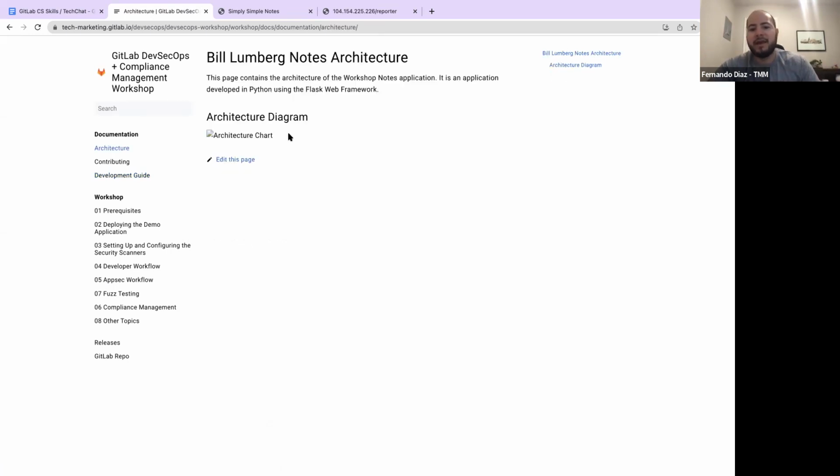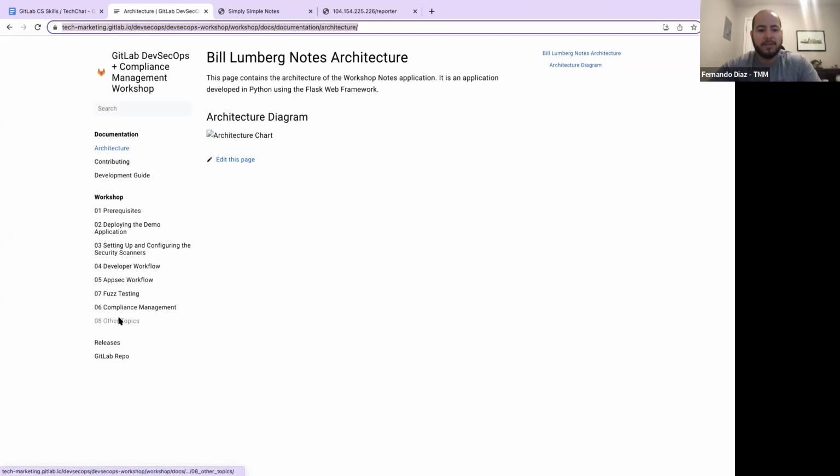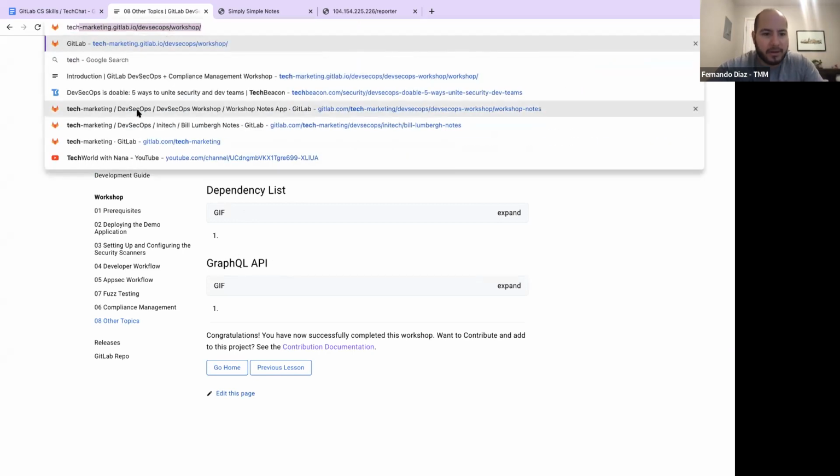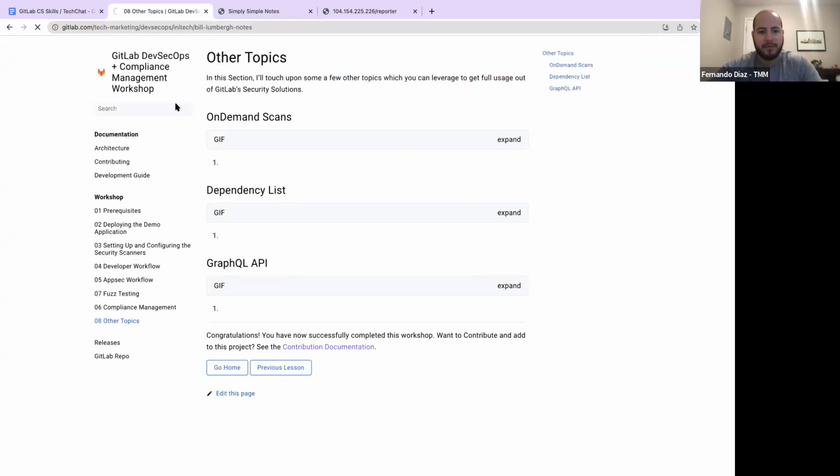I'm also going to add an architecture diagram on how this works. And there are going to be other topics as well, which will include on-demand scans, dependency listing, and the GraphQL API. So this is a work in progress, but it's going to be finished pretty soon. Let me go back to tech marketing, build Lumberg notes. Okay.